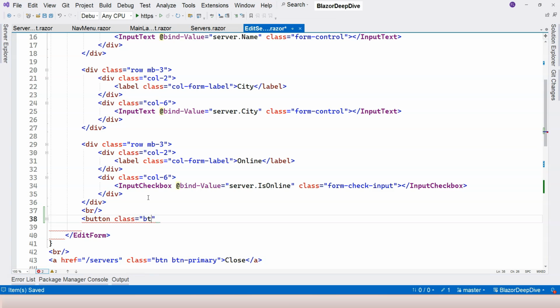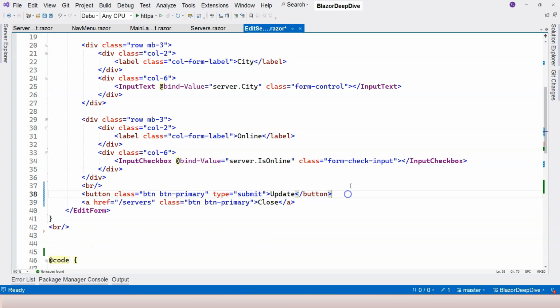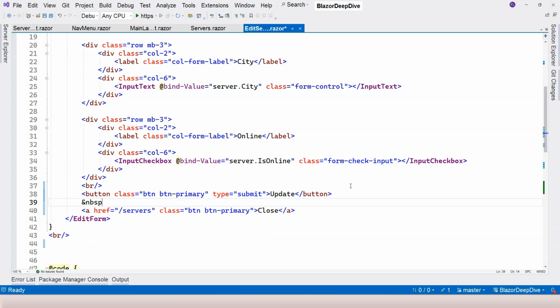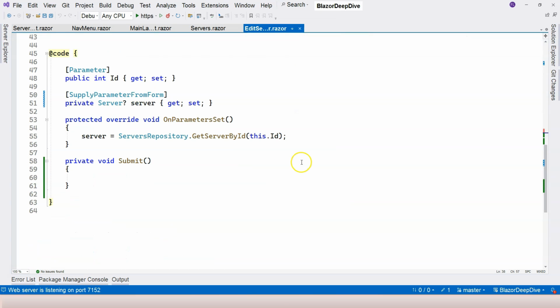So we're going to use a Bootstrap button, and it is going to be a primary button. And the type is very important, it has to be a submit button. It cannot be a regular button. And here, because we are editing servers, we can say update. And we can also move this inside here, and we can add a space in between, and we can remove this line break here. All right, let's give it a try.